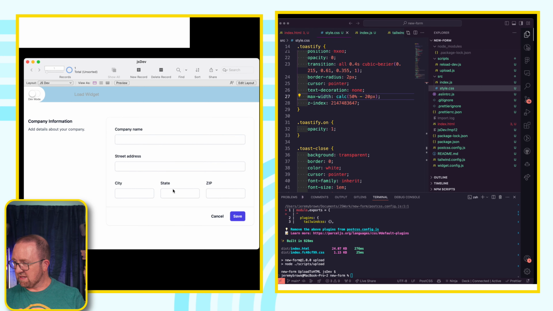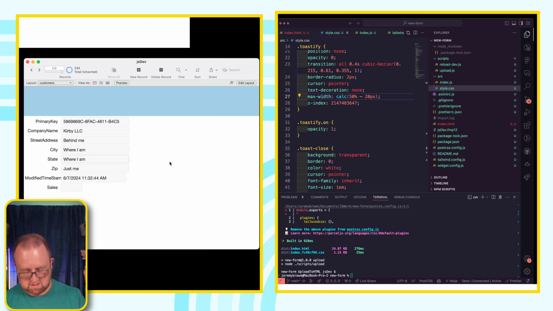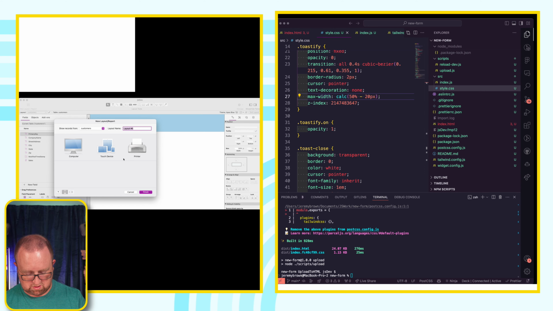Let's do one more thing. If you guys don't mind, let's do one more thing. We're going to take this widget out of its location. We're going to go to the customers. All right, and we're going to create a new layout called add customer form. It actually can be the HTML.